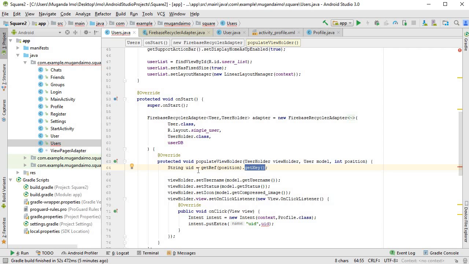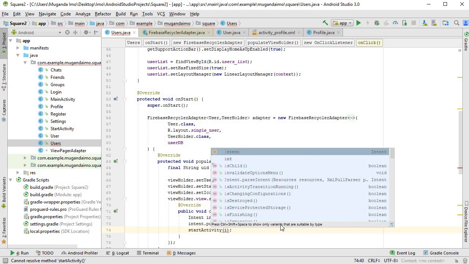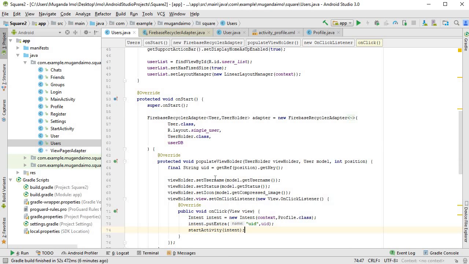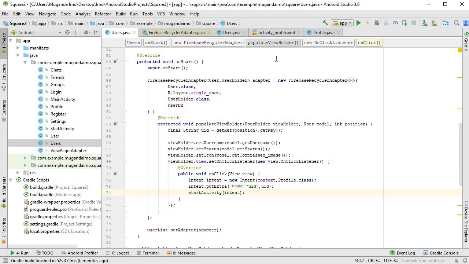So string UID is equal to getRef position dot get key, and then we pass in that UID. Oh, it's giving me an error because it wants to be final. That's not a problem. There we go. Right, and that's all we're going to pass. So now we can say start activity intent. Yeah, and that is it. That's all we'll do in the users activity as far as the profile is concerned.